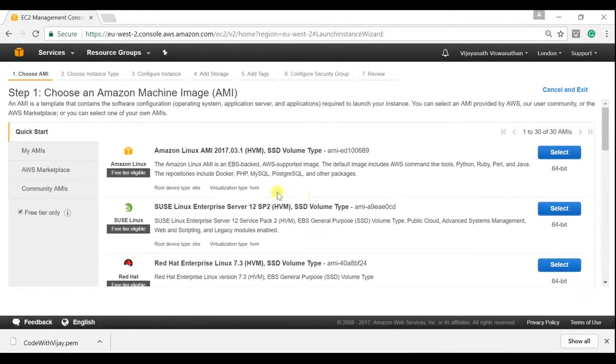If you want to create a Docker instance and run a container, you can do that as well. You can see the repositories include Docker, so you can go ahead with that. Let me select this one.